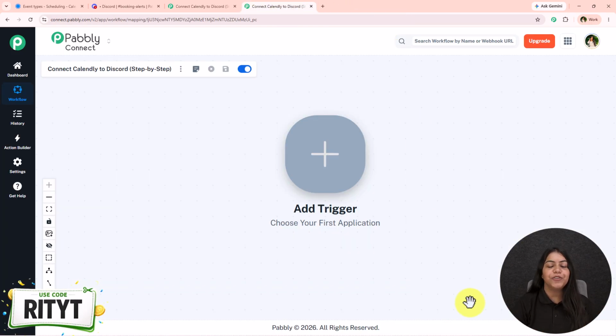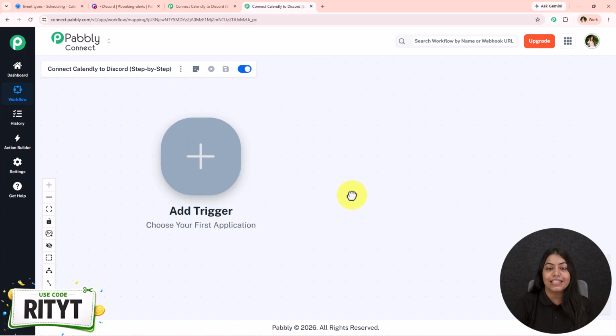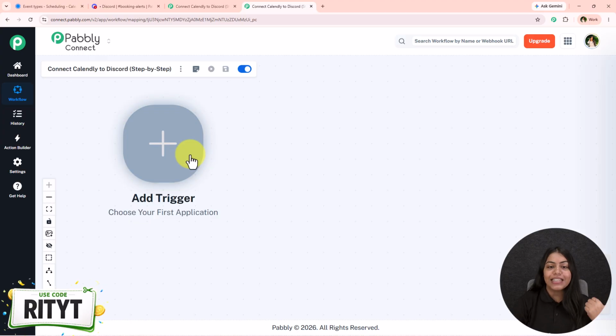Alright, so now we're on the workflow builder. Once you log in inside Pabbly Connect, you're going to come on the dashboard. Just click on this create workflow button and then you will be over here on your workflow builder. Once you open your workflow builder, this is the most important window of your automation. Without getting into technical details, I'll just let you know what you have to do in order to connect Discord and Calendly. Click on this add trigger button.